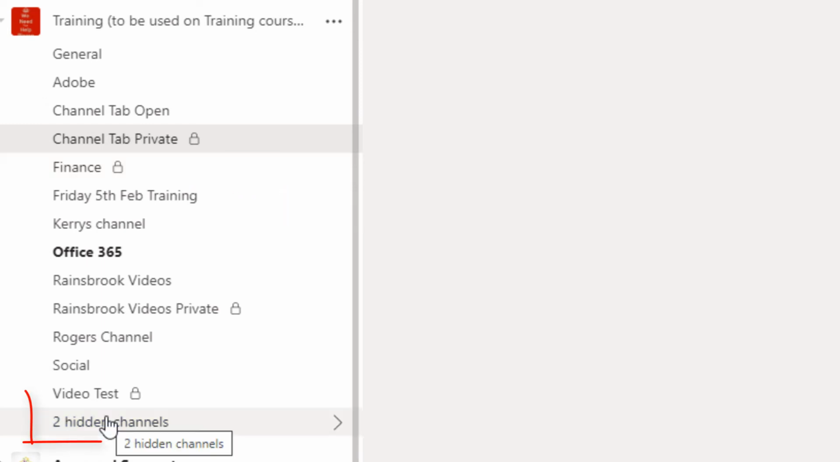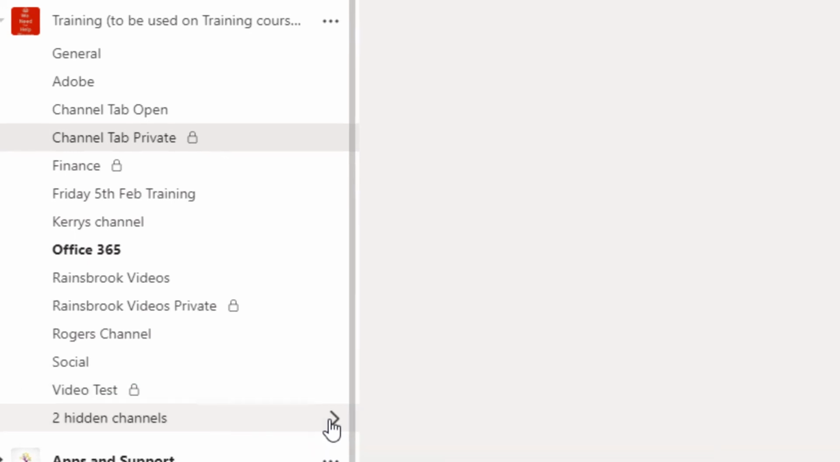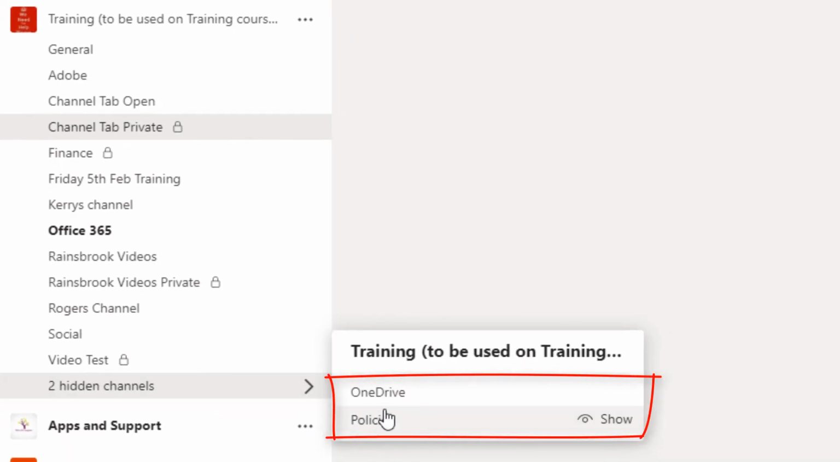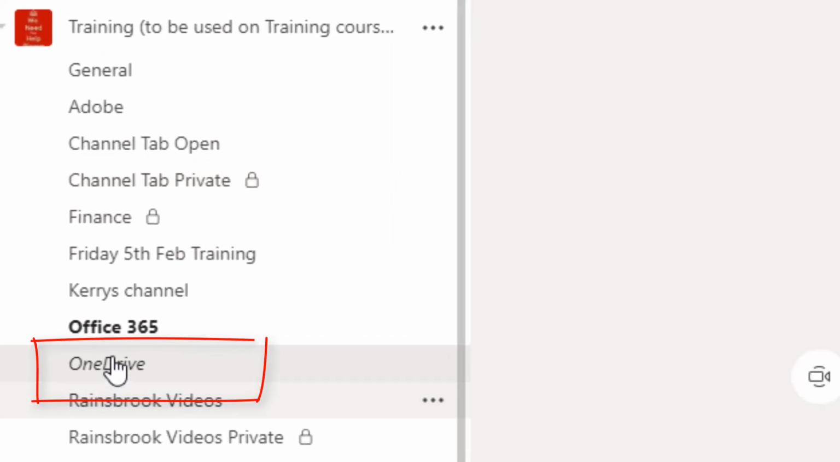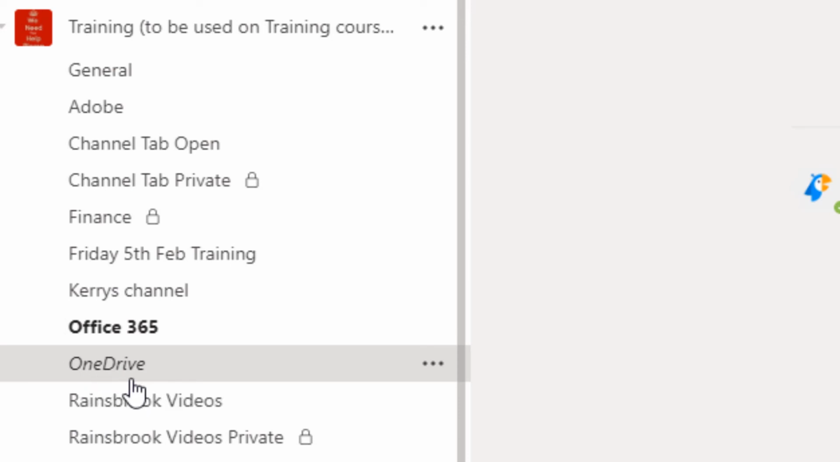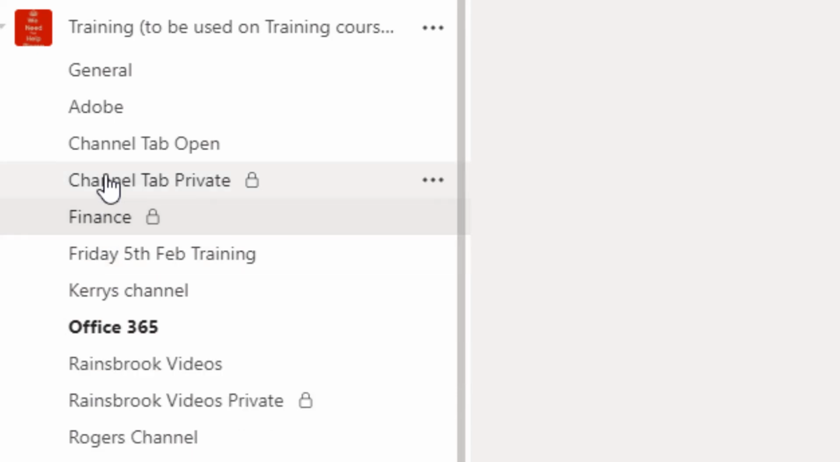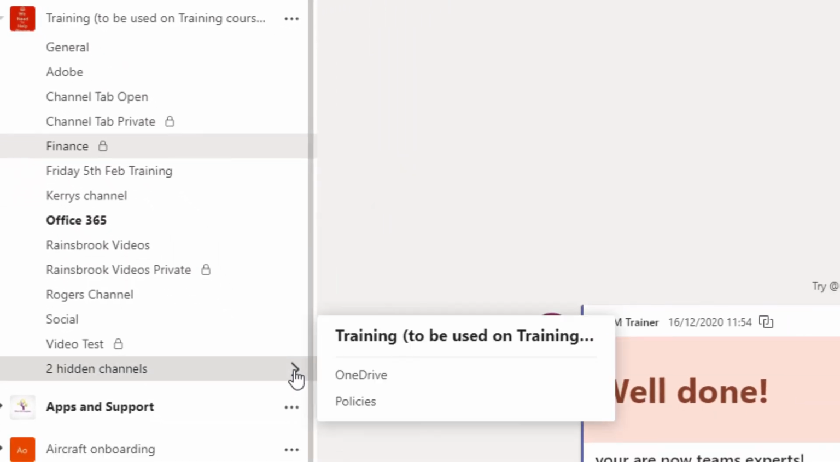So to see the other channels that aren't being displayed, they're here under hidden channels. If I click onto the arrow, I've got 2 in here, and I can click onto one of them and it will add it in. Notice it's in italics, and that's because it's a hidden channel. If I went and clicked onto another channel, it's disappeared. It's gone back into hidden. So let's view it again.